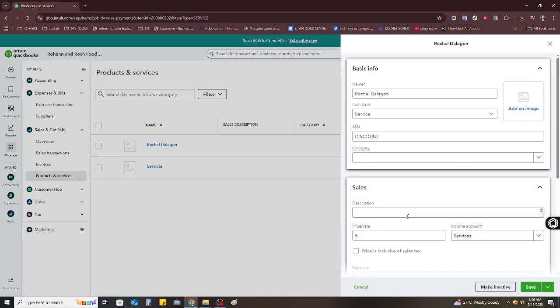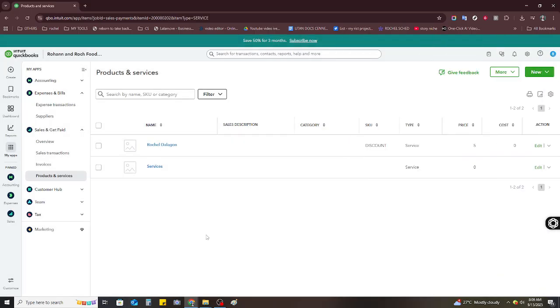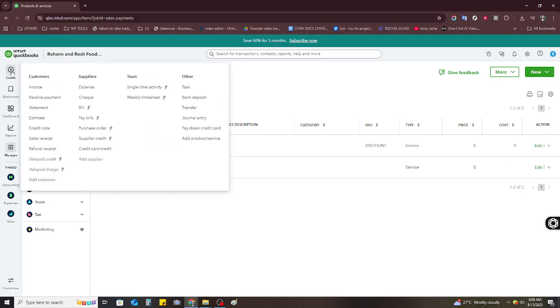Sometimes you might need to adjust the inventory value after entering these quantities. To do this, create an inventory adjustment. Click on the plus New button, then select Inventory Quantity Adjustment. Here, choose the inventory item you need to adjust, input the new quantity, and select the appropriate adjustment account and date. Save this adjustment to ensure your books are accurate.